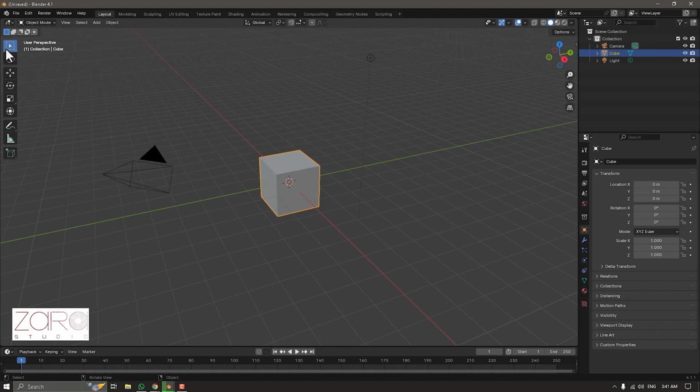The first thing is our toolbar here. We have our toolbar. If you don't see your toolbar, please press the T button on your keyboard and you'll see the toolbar appear. Now we are in object mode, so we can change our mode as well. If we want to edit, for example, the cube is selected, so we go to edit mode and then we can edit this cube.